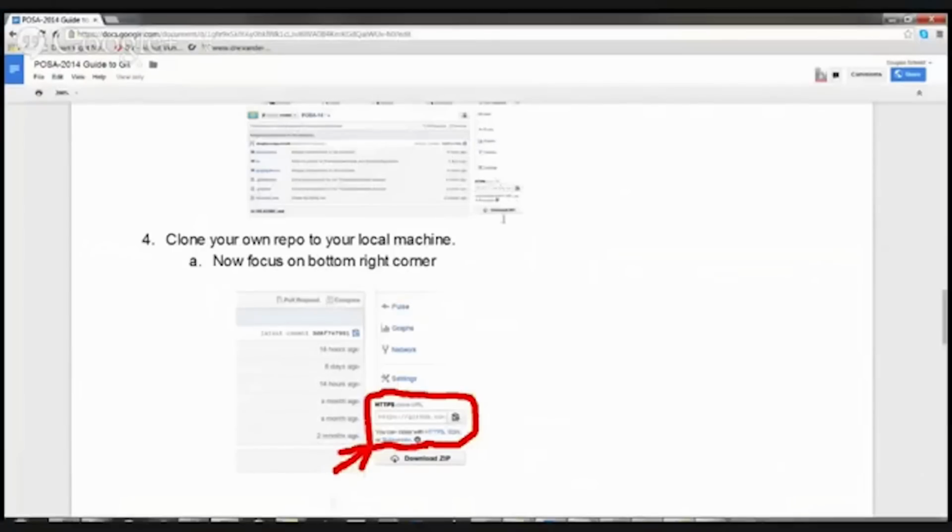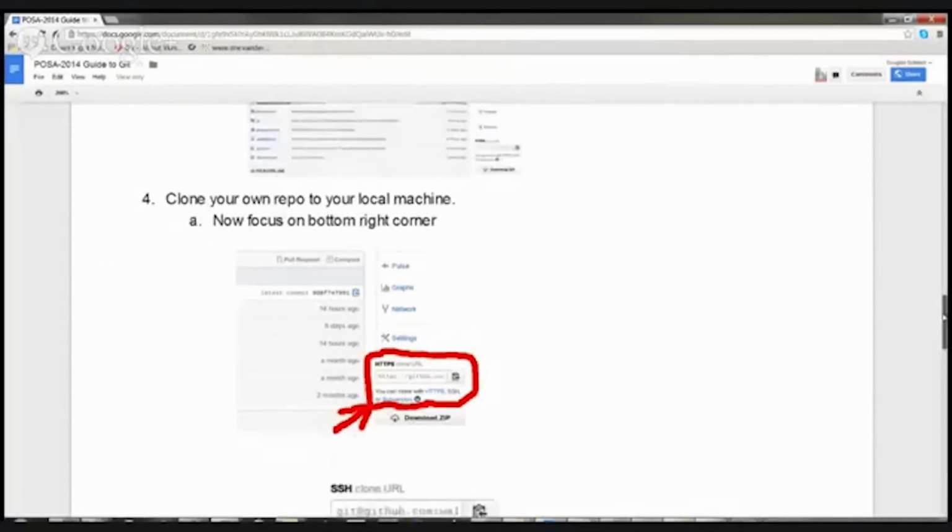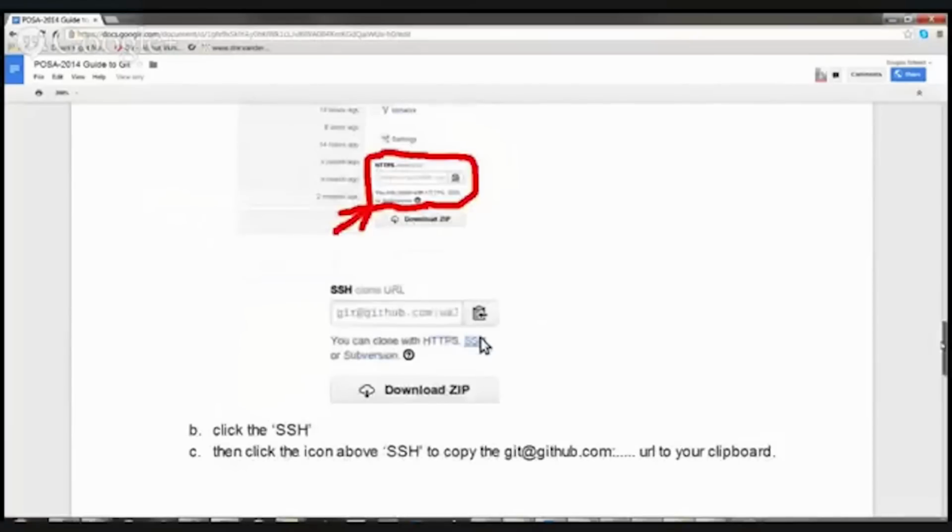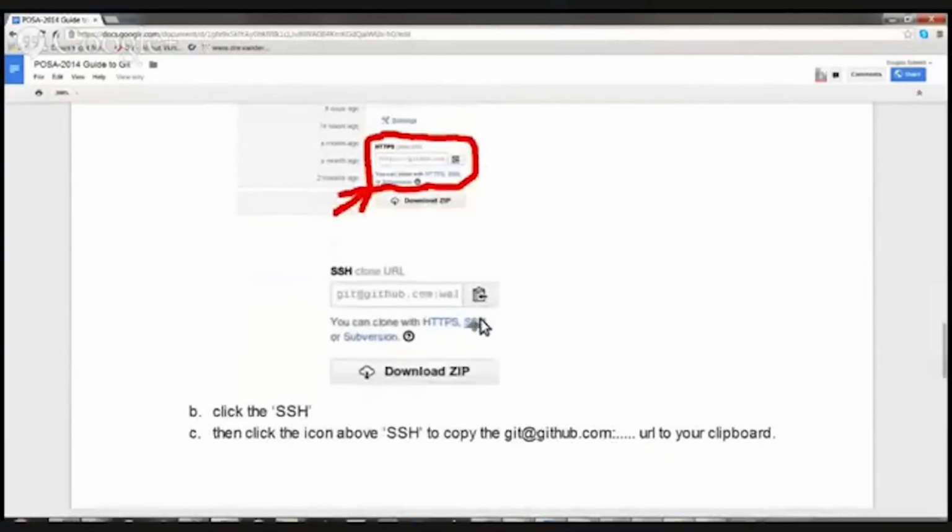So if you look at the main page, down here in the bottom right-hand corner, you'll see this box. By default, it's HTTPS. If you set up your public and private key pair above for SSH, you click the SSH button, and it'll change to this line here. You will click this button, and it will copy it to your clipboard. Okay, no more questions. And then you will go into the command line.